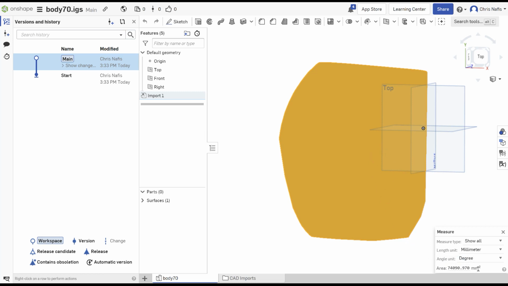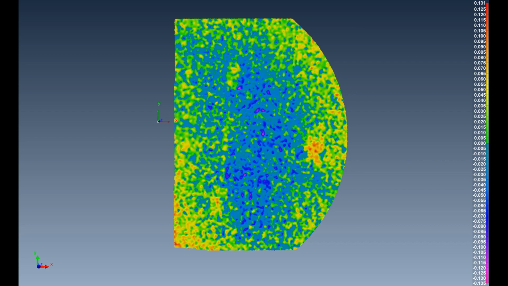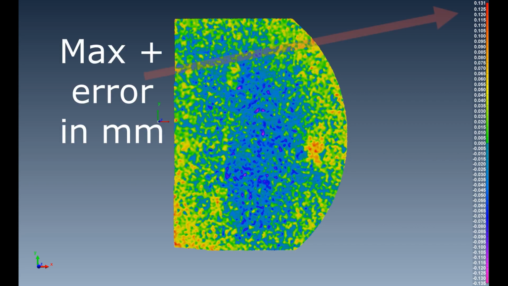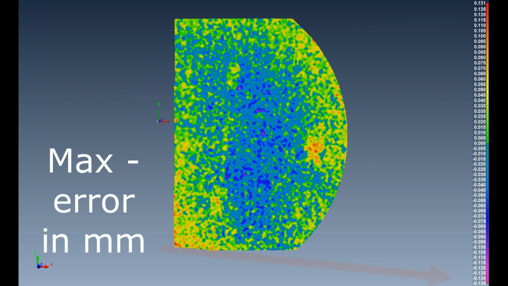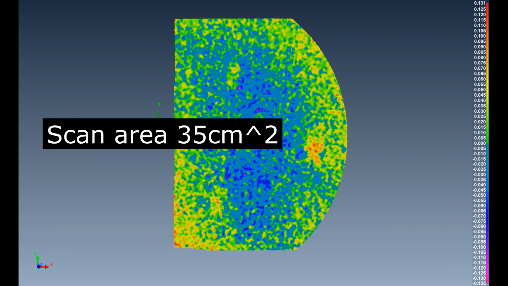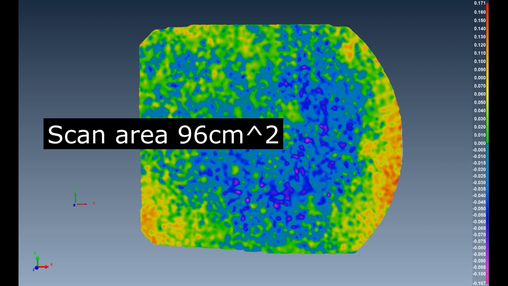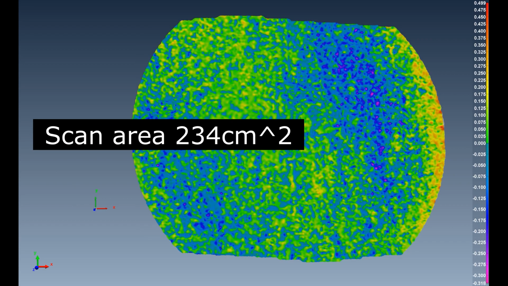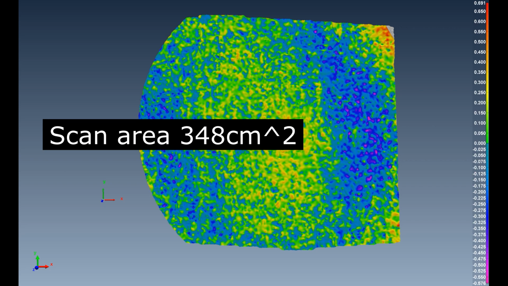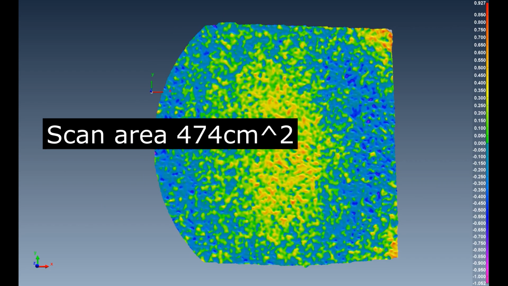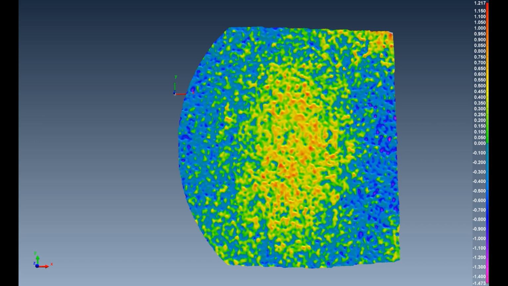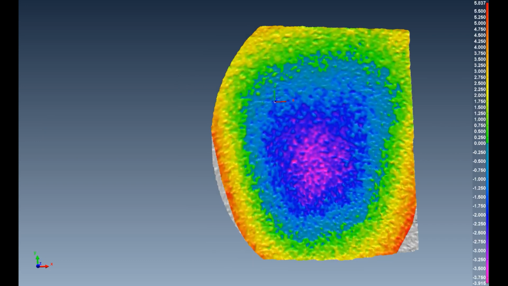With the scans of these flat plates, you can best fit the data to a plane, and then you can see a color distribution map of the error. And on the right side is the scale, with red being the highest plus deviation and magenta being the largest minus deviation. 15 centimeter standoff, 20 centimeter standoff, 30 centimeter standoff, 40 centimeter standoff, 50 centimeter standoff, 60 centimeter standoff, and finally 70 centimeter standoff.